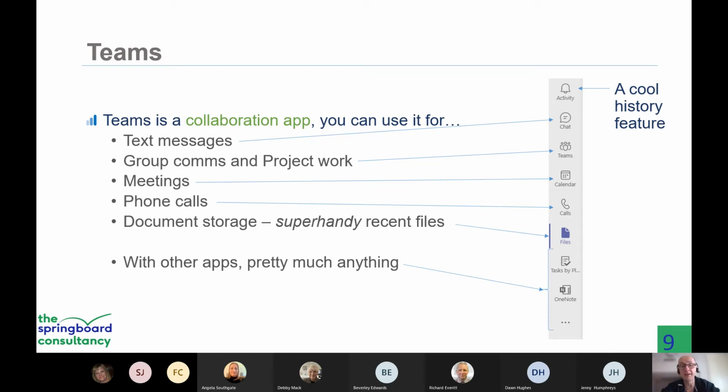And then you can add other apps into Teams. So hands up, who's added any other apps into their Teams? Like Planner. I just added Polly, but I didn't mean to. Okay, well, you can unadd it as well. You can remove it.